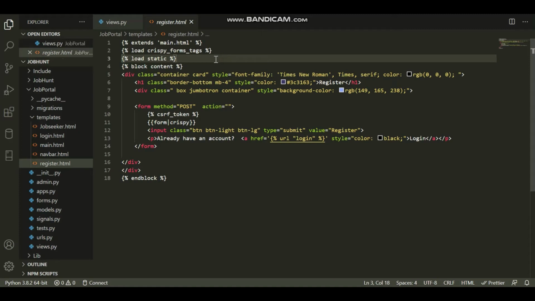If we use crispy forms, then we don't need to style our form. Django will take care of it. After that, we load the static files. Static files are nothing but our external CSS or JavaScript files. We are not using a static file in our project now, but it is a good practice to use one.